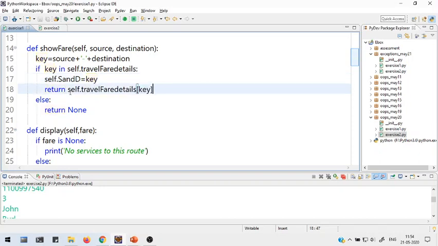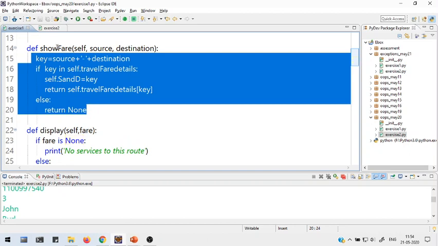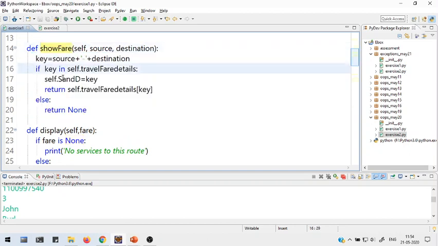So self.travel_fare_details[key] will return me the fare details of this source and destination. So I am getting that particular fare, else it will be returning none. This is what was given in the description of showfar. So it will check whether our source and destination is available. If it is available, then it is returning the fare. Since it's a dictionary, we have to pass it an index. If the source and destination is not available, then we will return none.